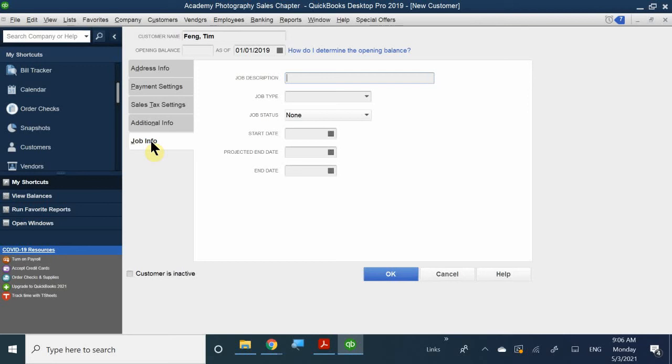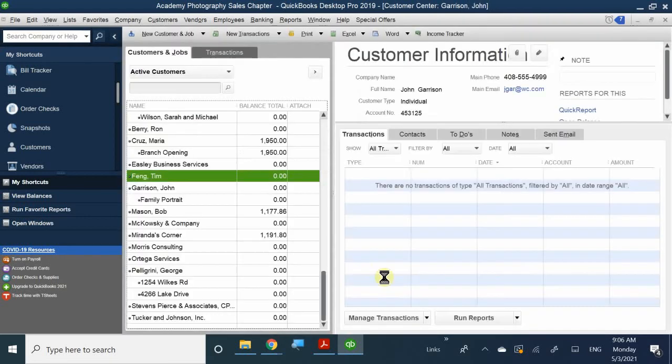Okay, so in this case, you don't really need to make a job for them unless this is a consistent customer that buys or orders the same thing over and over again. In this case, this is my first time having Tim as a customer, so I will not have a job for Tim. Okay. Now that I finished everything on here, I can go ahead and click OK.